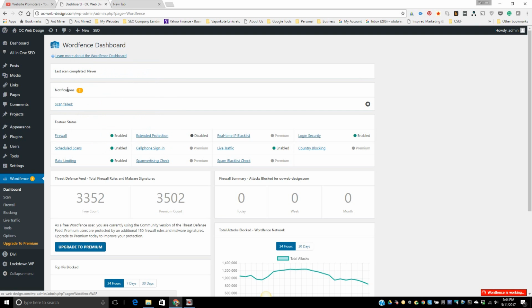Okay. What you've got over here is the dashboard for WordFence. You can click up here to learn more about the dashboard, which I suggest everybody does. Down here, you're going to have feature status, and you're going to have your firewall enabled, scans. You're going to have live traffic and login security.